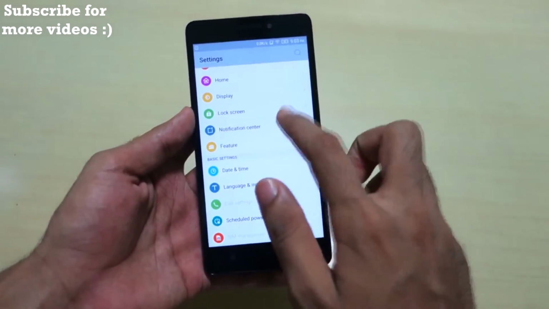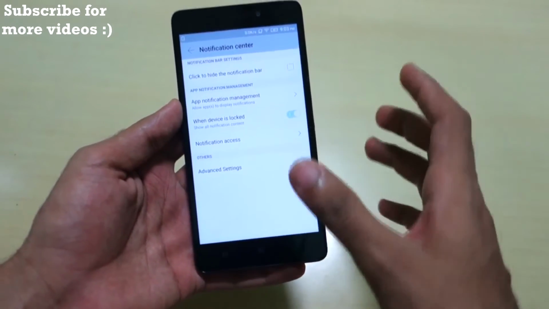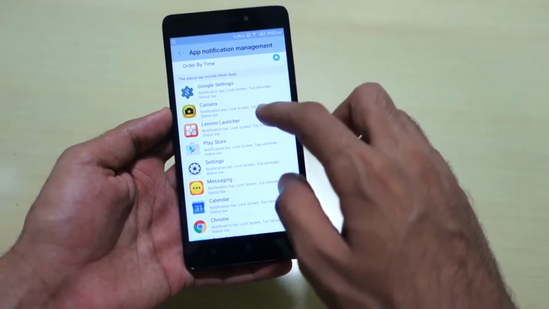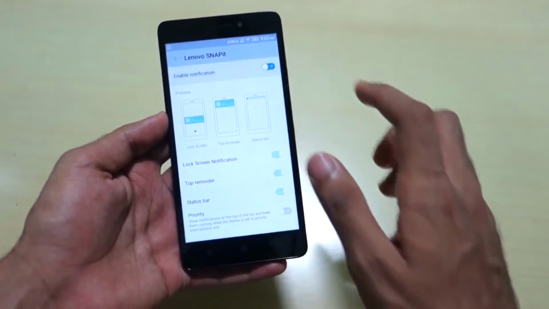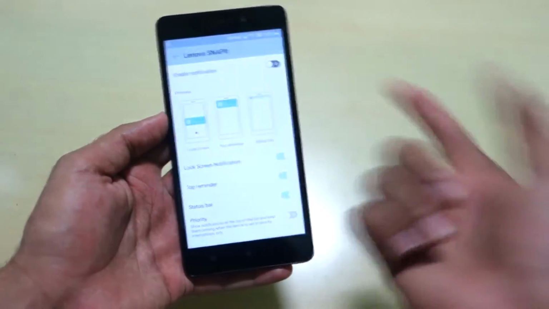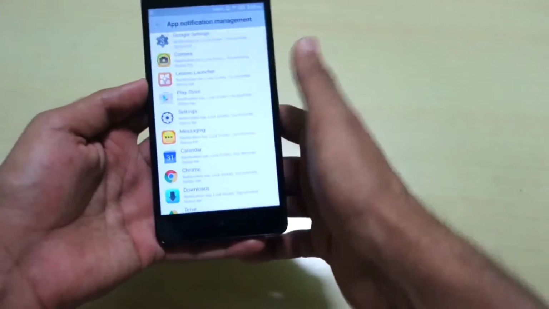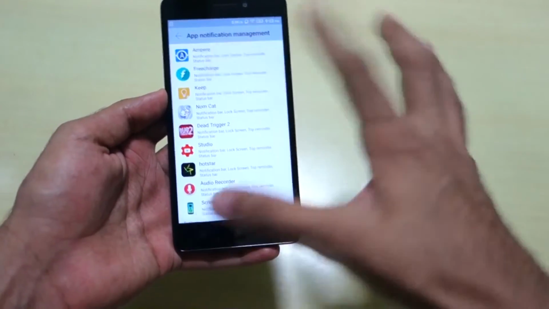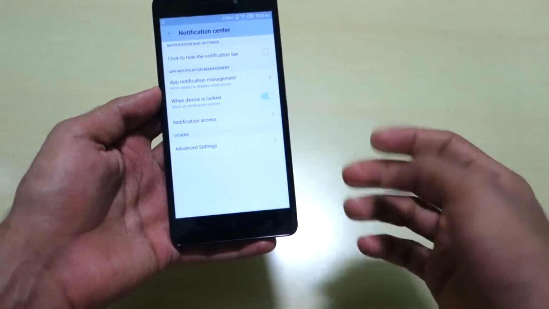Now if we go into notification center, there will be different options over here. You can manage apps' notifications. If you do not want the camera application to show any type of notification, then simply disable the option which says enable notification. So there won't be any notification from the camera application. You can select that for any application, even for the system applications. So surely that's a very good thing.